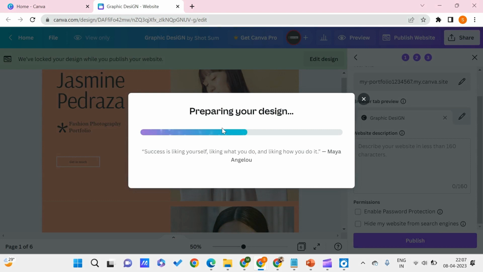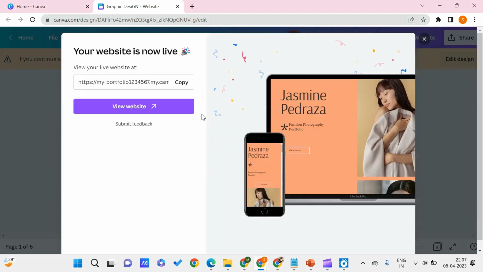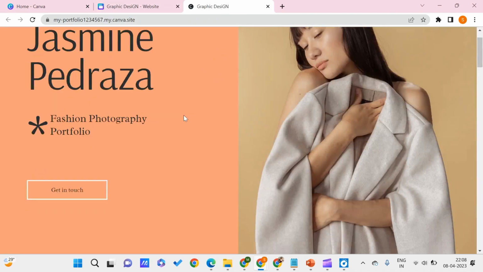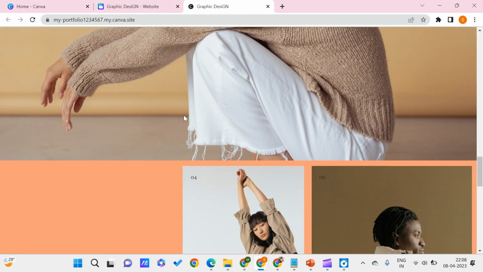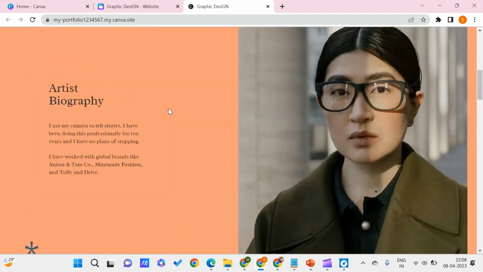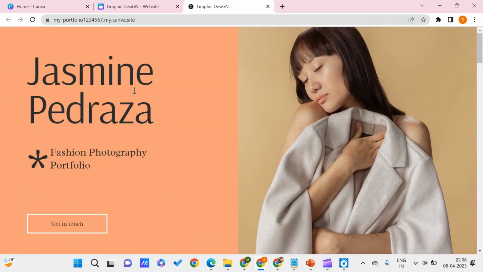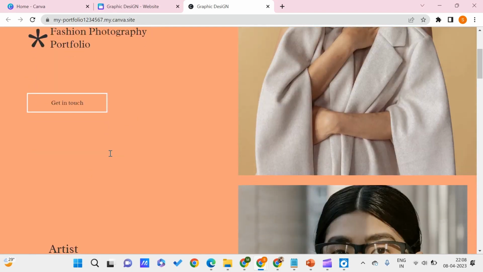So this will get your website ready to be published. Here we got our link that you can copy and share with anyone, and you can view your website like this. So this is how it looks. This is not a customized one. You can customize it according to you: the text, the style, the pictures, the buttons and all.